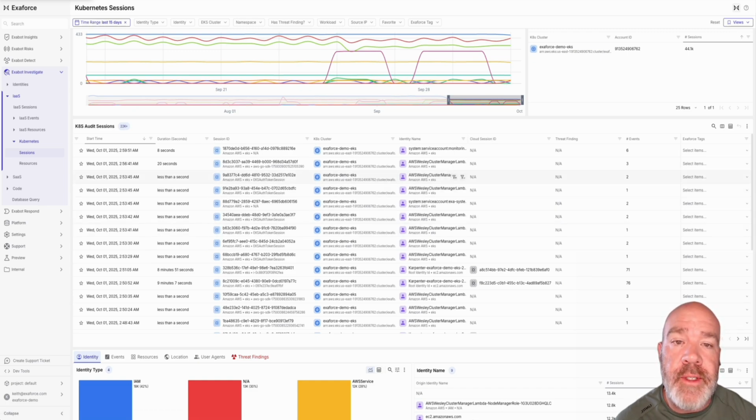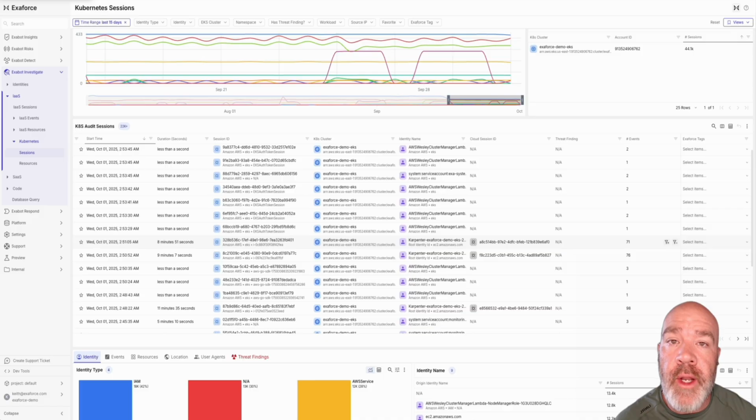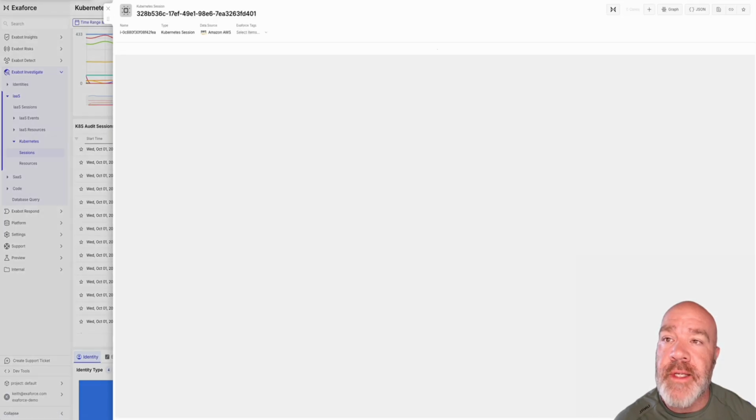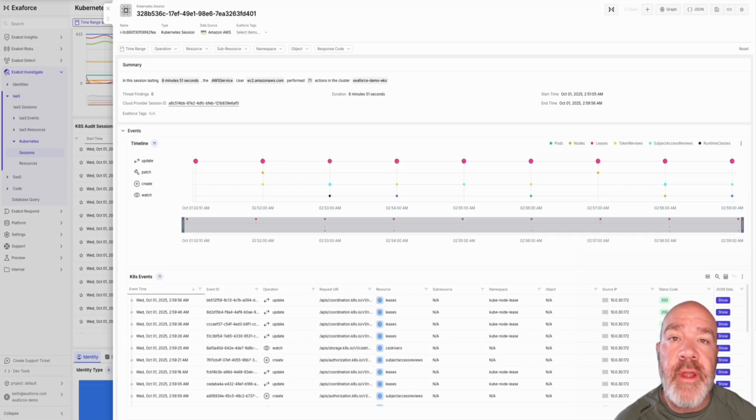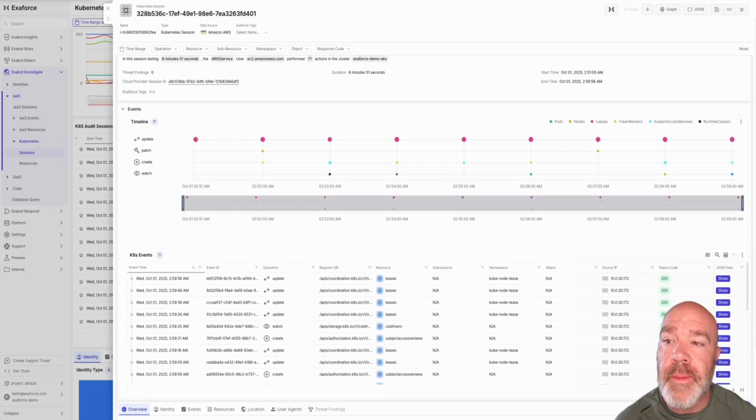So we'll quickly be able to see identity information. Was there any threat findings related? How many events were done during that session? Like we could see this one, for example, this was a bit bigger of a session, 71 events. I could come over here, open that session ID, and all of the things that happened during that session will be listed inside of here.